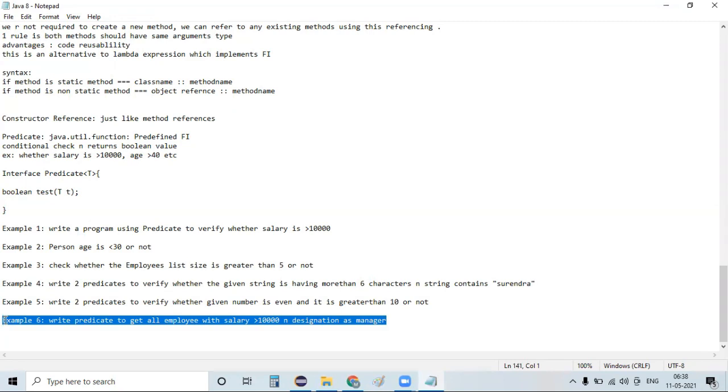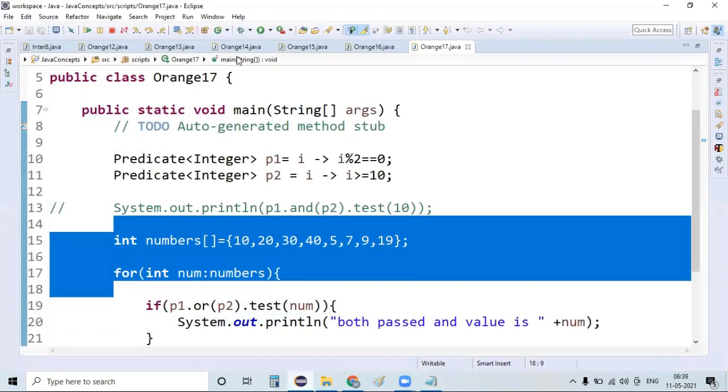So the requirement over here is write a predicate to get all the employees whose salary is greater than or equal to 10,000 and their designation is manager. This is the requirement I have. So it means I do have an employee object with me. Within that employee object, we do have multiple sets of users. In those multiple sets of users, I want to get a user whose salary is greater than or equal to 10,000 and their designation is manager. Fine. So this is what my requirement is.